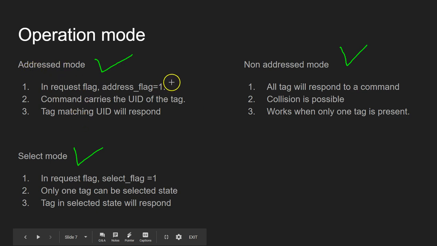In the address mode, the address flag is 1 and the command carries the UID, and the tag matching the UID will respond. In select mode, once the tag is selected, the flag called select flag is set to 1, and only one tag can be selected in the selected state. The tag in selected state will respond. In the non-address mode, all tags will respond to a command. Obviously this can never happen because there is a collision. So the collision is possible. Now this works only when there's only one tag.